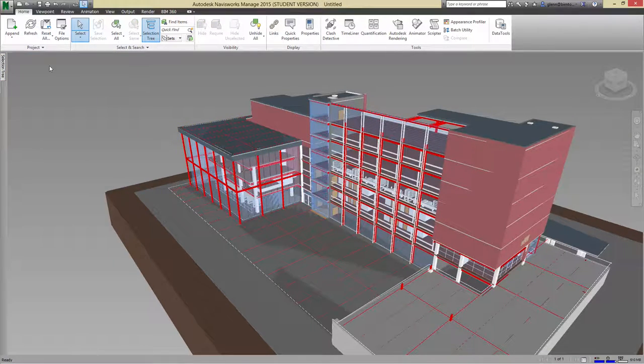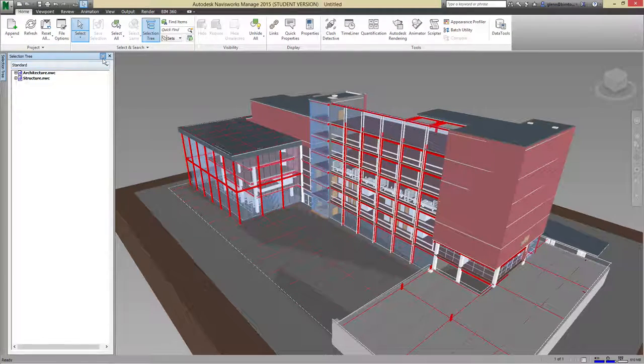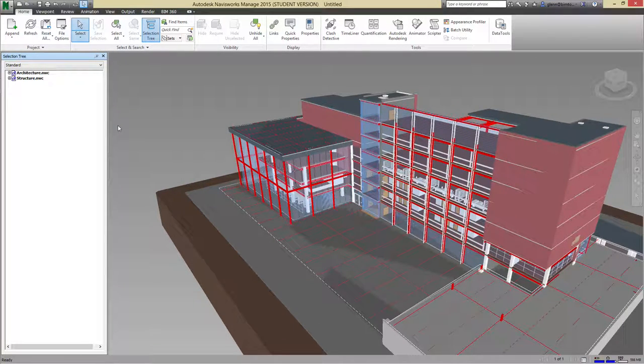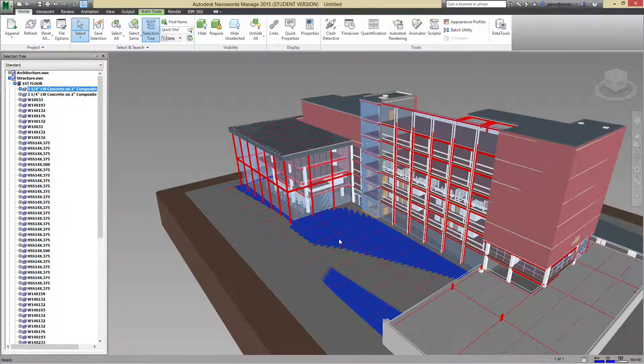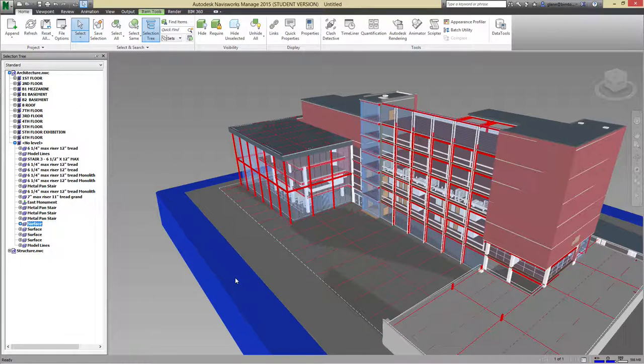Actually, then it goes ahead and collapses when you want it. Yeah, unpin it. That allows it to collapse. Okay, so choosing things like individual items, if you want to see what that is, that looks like some sort of lightweight concrete down on the first floor from the structural model. That seems to be some sort of surface, probably the topography that's coming out of the architectural model.